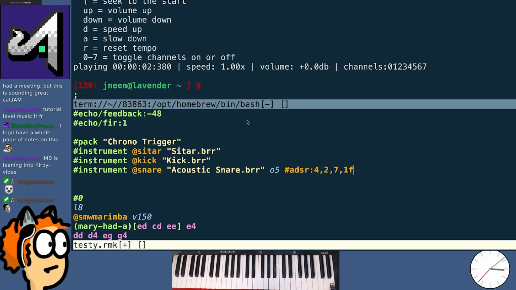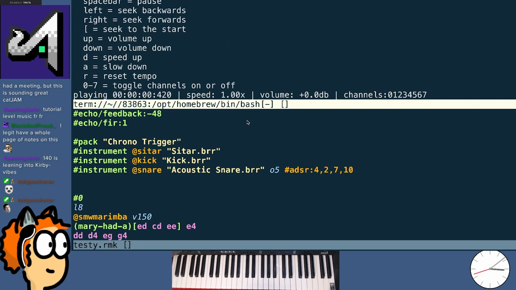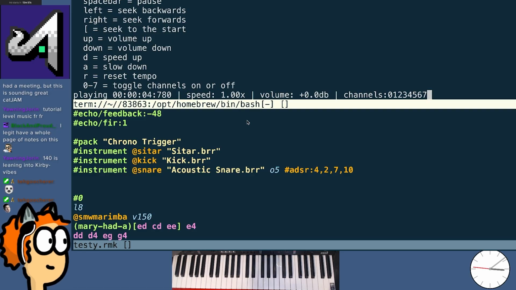Now release goes all the way up to 1F. So we'll do 10. We want it to sound like that. We add some attack in there. See what I'm getting at? The ADSR.